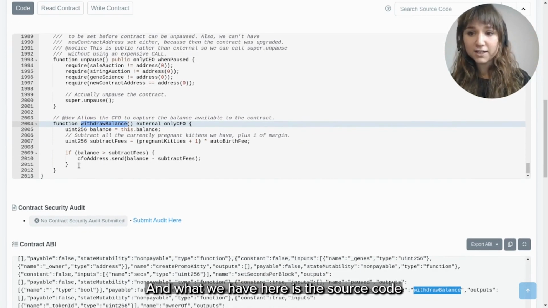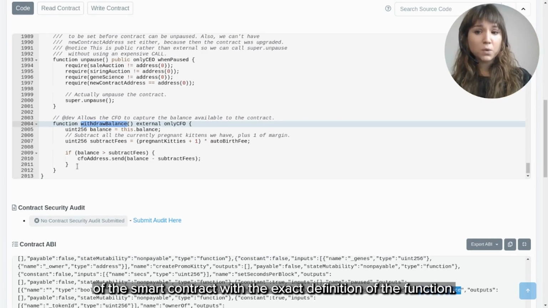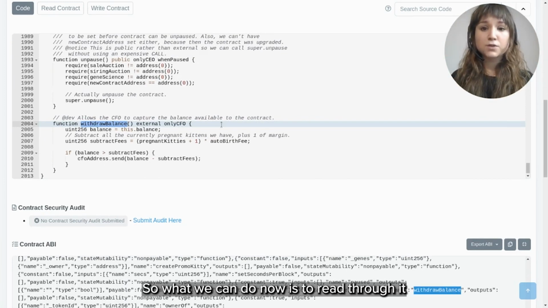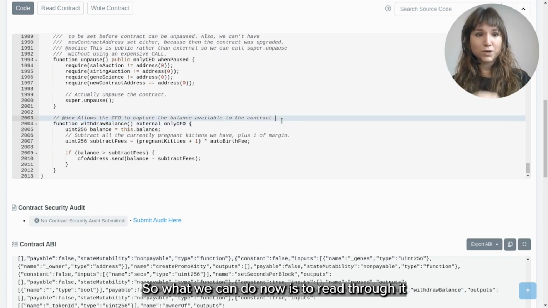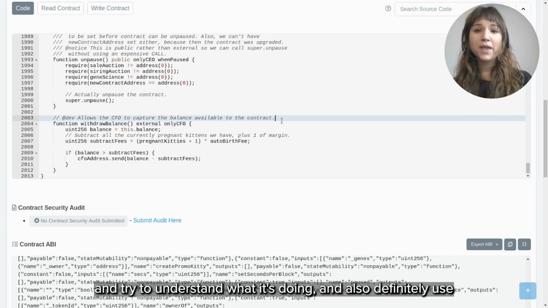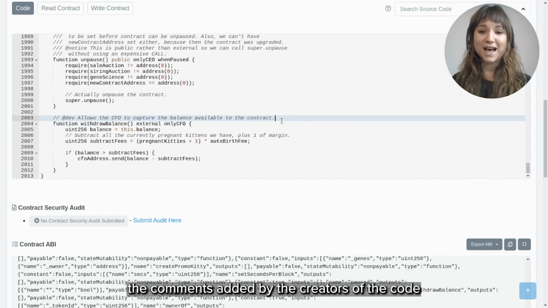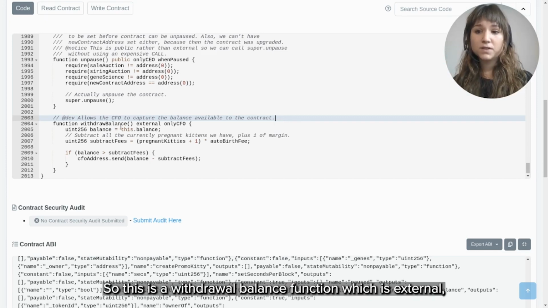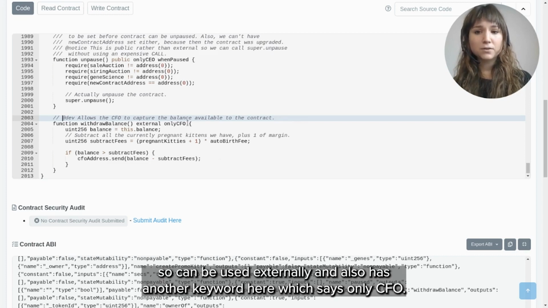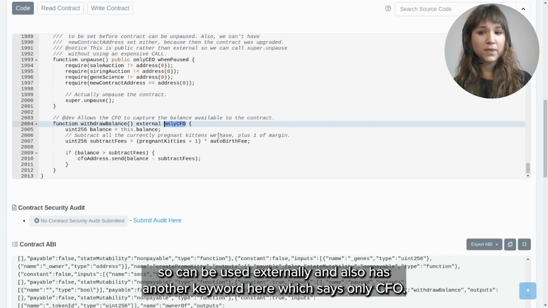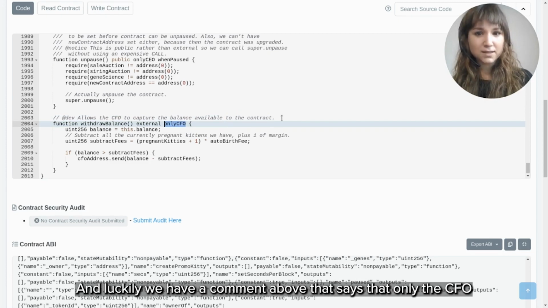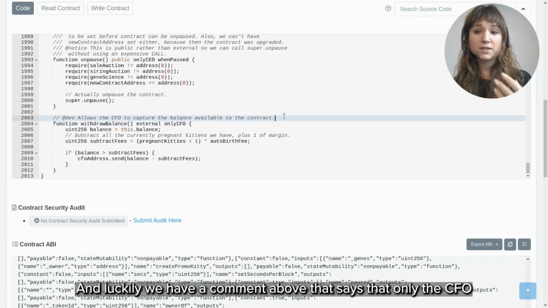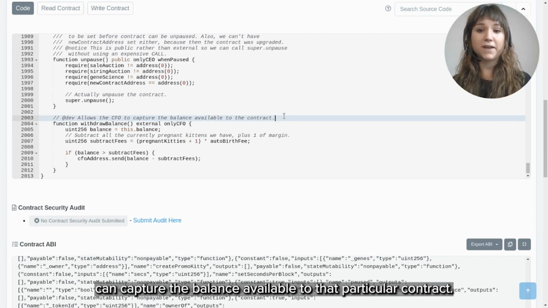And what we have here is the source code of the smart contract with the exact definition of the function. So what we can do now is read through it and try to understand what it's doing, and also definitely use the comments added by the creators of the code who try to help us understand what is happening here. So this is a withdrawBalance function, which is external, so it can be used externally, and also has another keyword here, which says onlyCFO. And luckily, we have a comment above that says that only the CFO can capture the balance available to that particular contract.